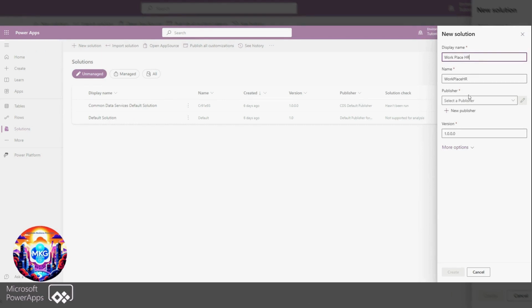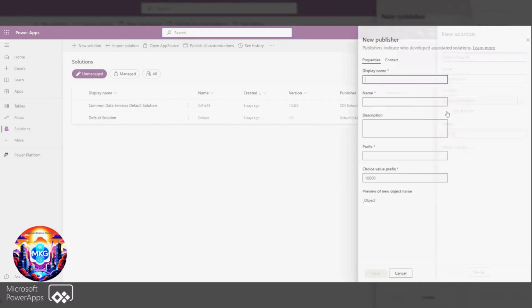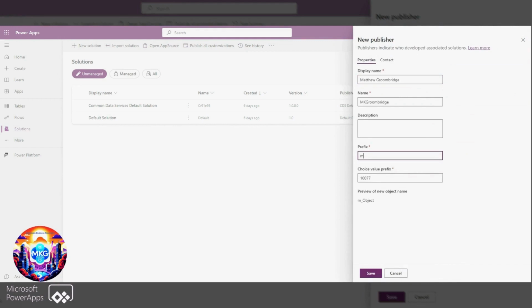You can do this by selecting New Publisher. Enter your name, then enter a name for the solution without spaces. After this, you can set a prefix for the objects within the solution. I will set mine as MKG. After, you will want to set the default choice prefix to 10,000. This will make future work easier when building the application.